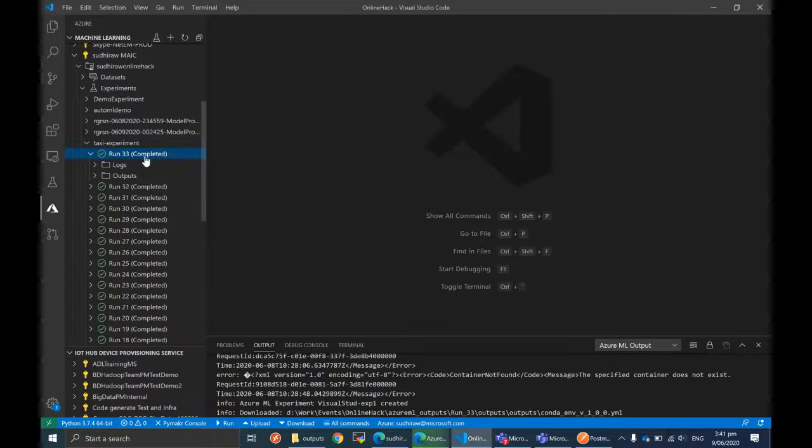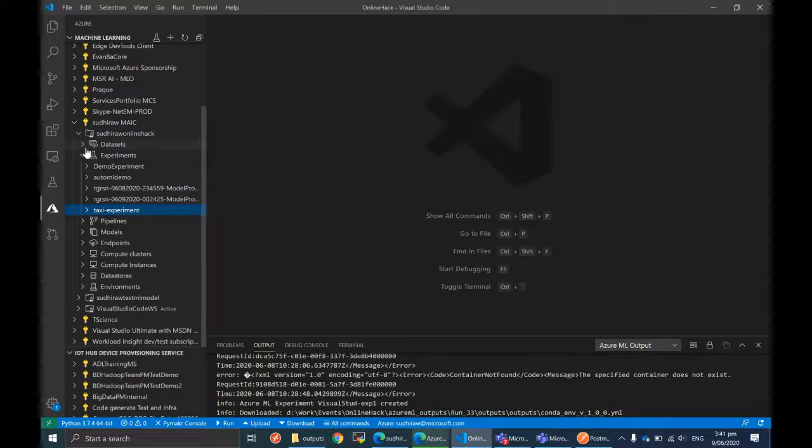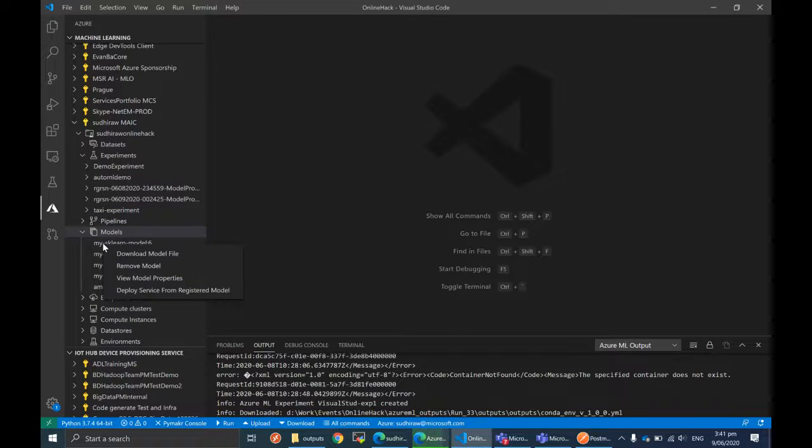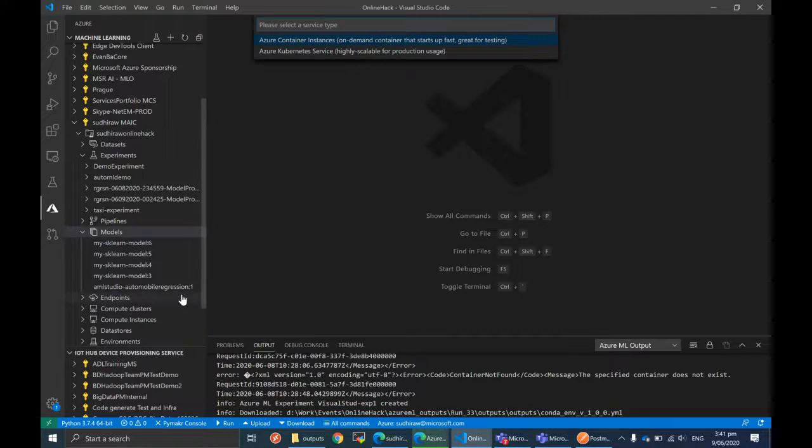Now, if I want to download any of these models, I can actually go and do that. Download the logs, download the outputs, and I can then go into these, which are my models. So I can go and deploy the service from the registered model. So these are the models registered. I can just go ahead and deploy this.